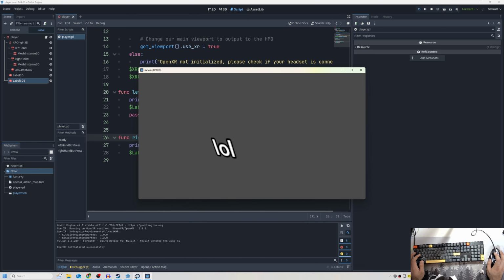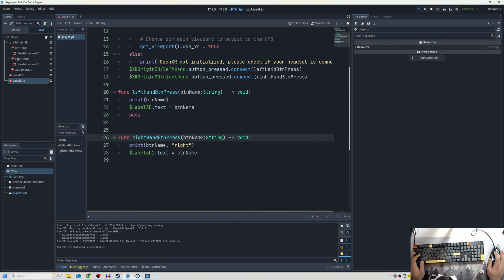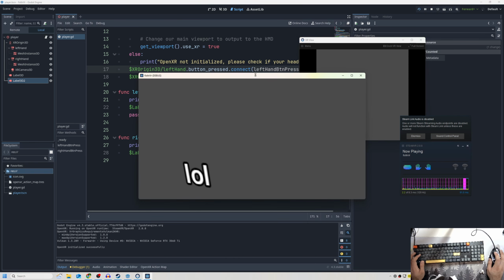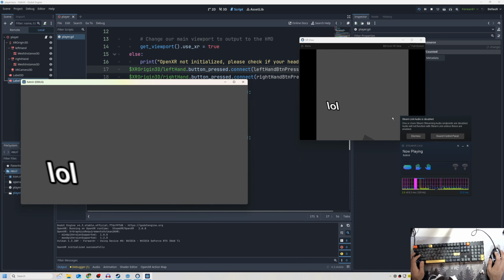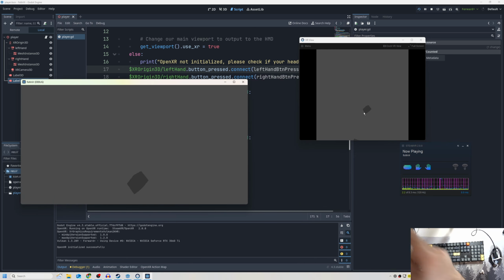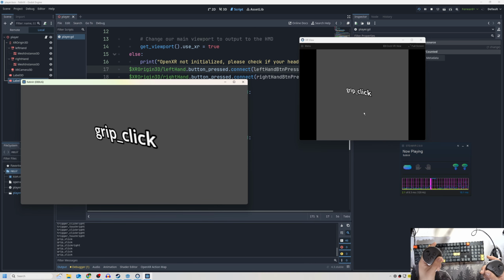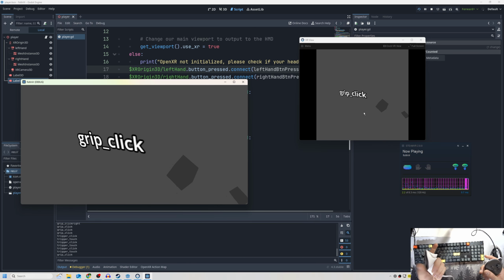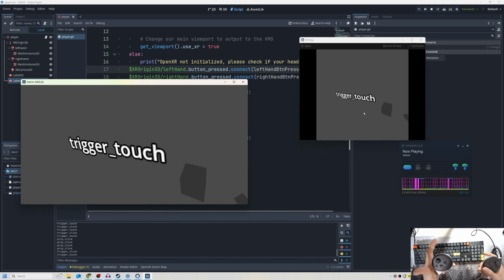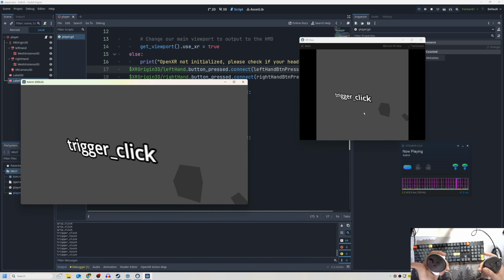But essentially, if I have this open and I have my VR view on the side, you can see what I see in the headset. So this is the Godot scene, and this is the VR scene, and the one on the right is what I see in my head. Essentially, on my left hand, this one is grip click, and then you can see trigger touch, and then there's trigger click.